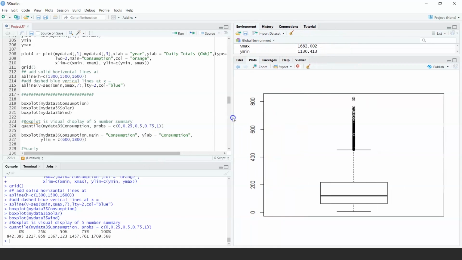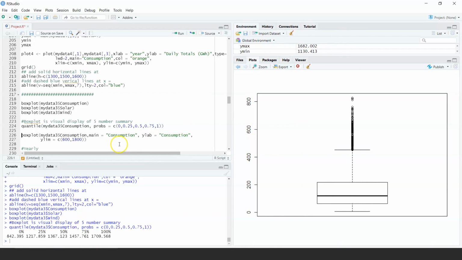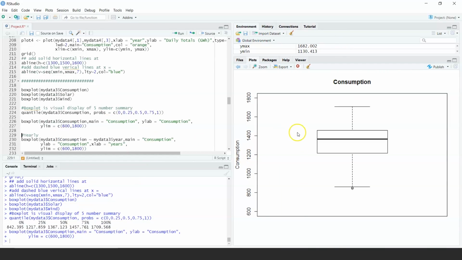Let's give it a name as consumption. Let's give the y-axis as consumption and a limit for the y-axis. Now that's my consumption graph. So I can look at yearly data. That will make more meaning rather than just looking at the complete consumption data.